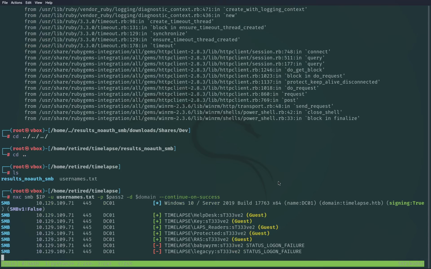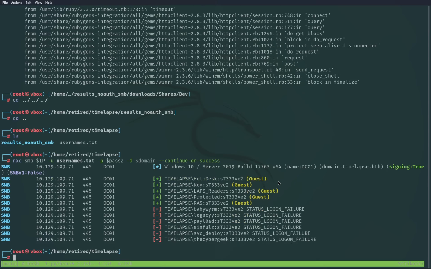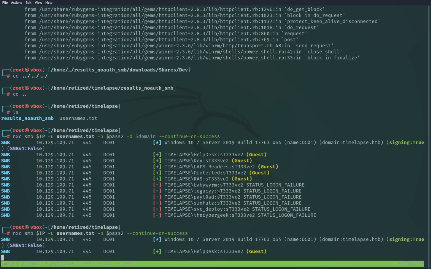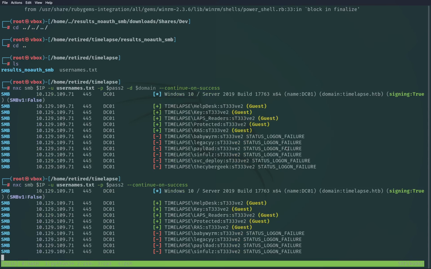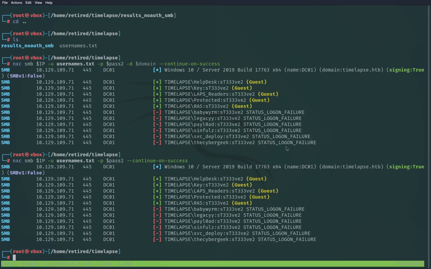So of course the guest is gonna work. So protected, labs reader, key, helpdesk. Let me try without the -d, maybe as the local user. And I still don't get anything. So maybe if I try administrator.